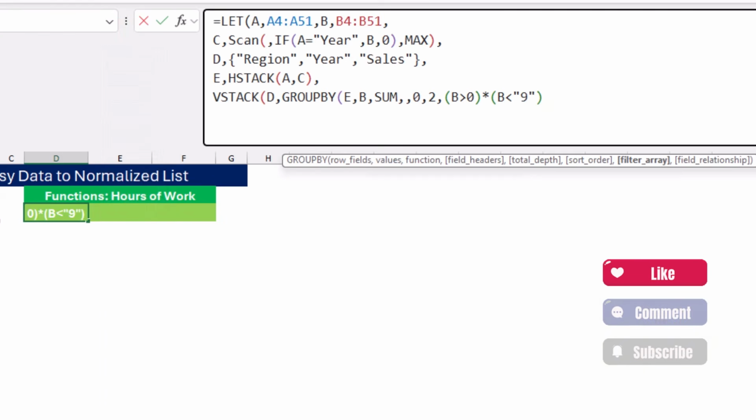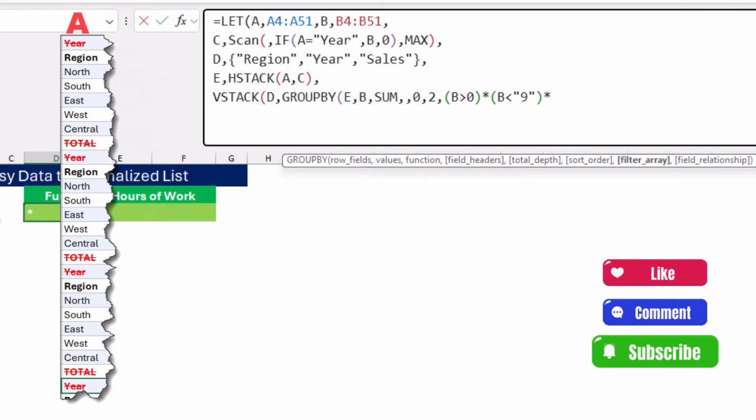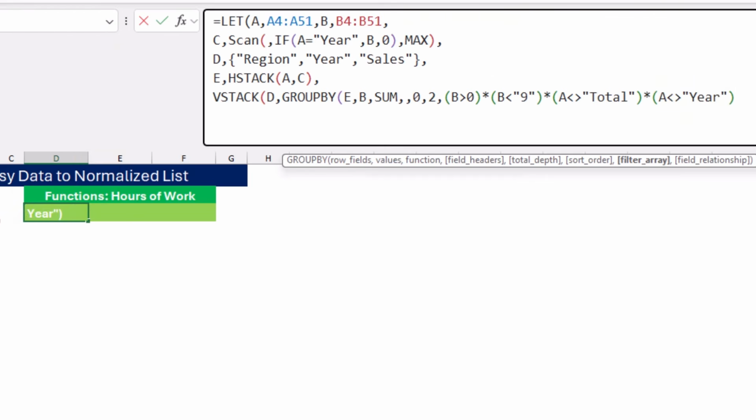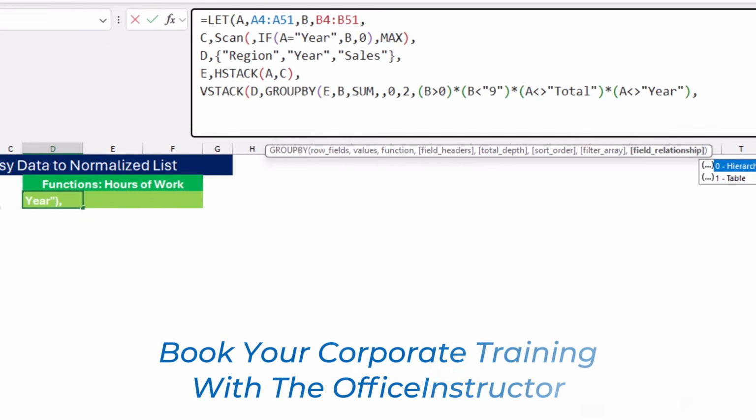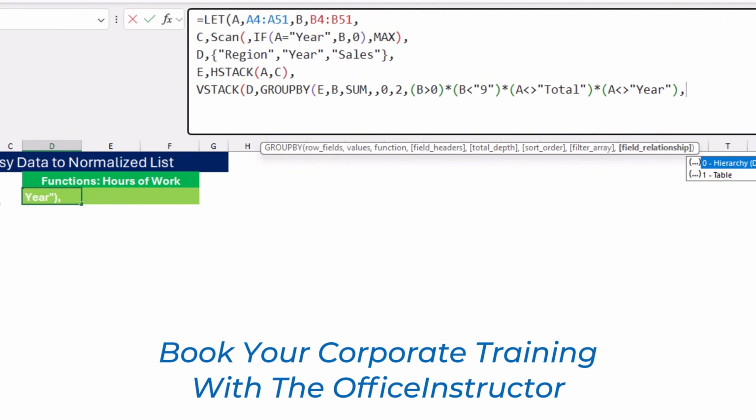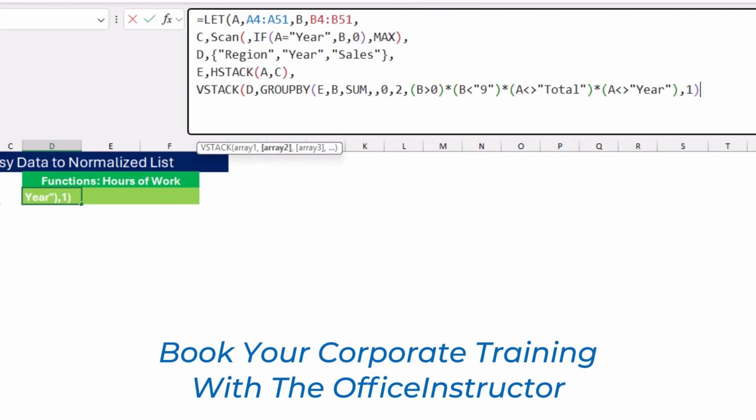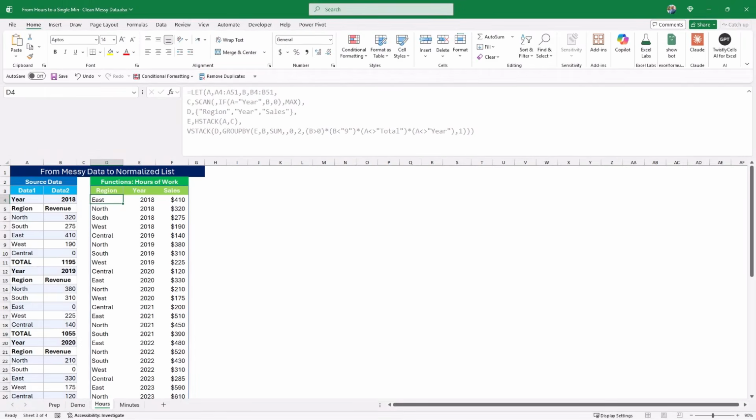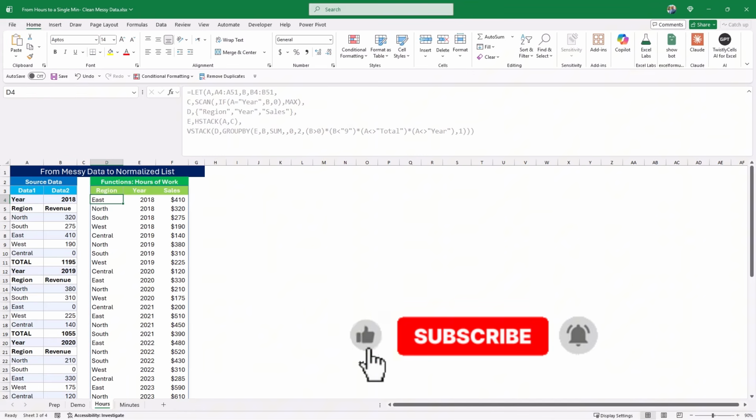And then I multiply by 2 conditions in column A. A shouldn't be equal to total. And my last condition, A shouldn't be equal to year. That was my filter argument. I type a comma. And for the field relationship, I want to return a table. Then I type 1. I close the bracket for the GROUPBY function. And then I close the bracket for the VSTACK function. I close the bracket for the LET function. And then I hit enter, and here is my structured result.